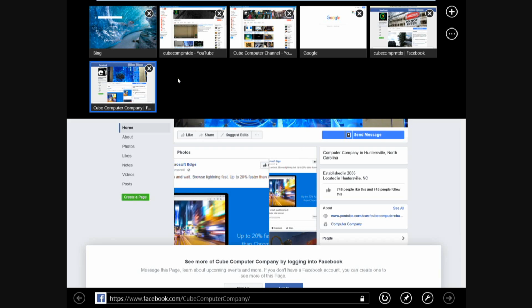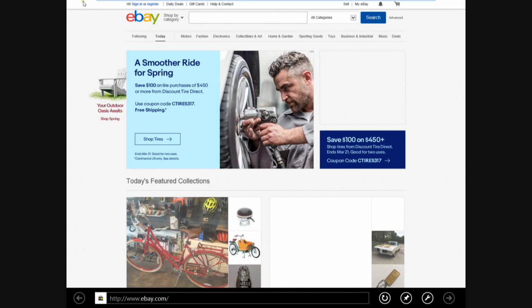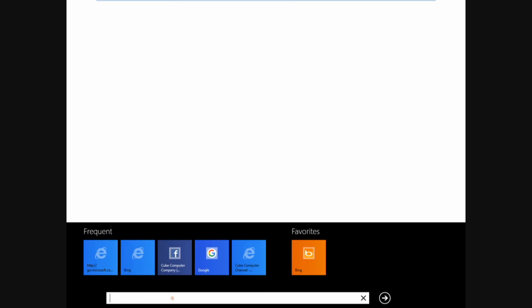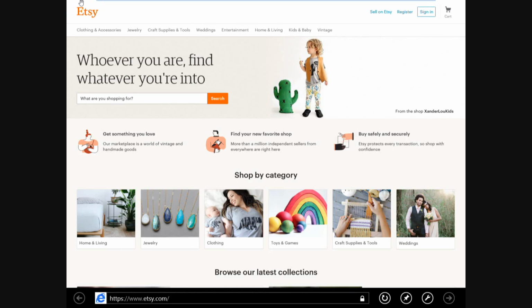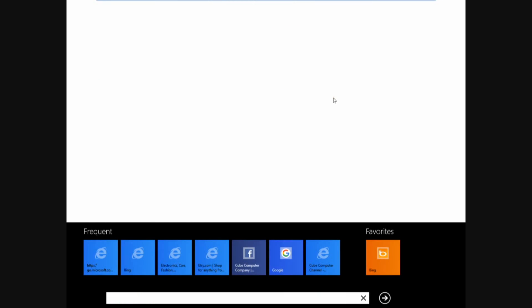Let's keep opening tabs, shall we? I don't mean to bore you guys too much, but let's just keep opening tabs. Why not? eBay. Come on. Etsy. The site where you can get tons and tons of homemade baked goods from lots of different places. How about Amazon? How about Amazon? Let's just keep opening crap.